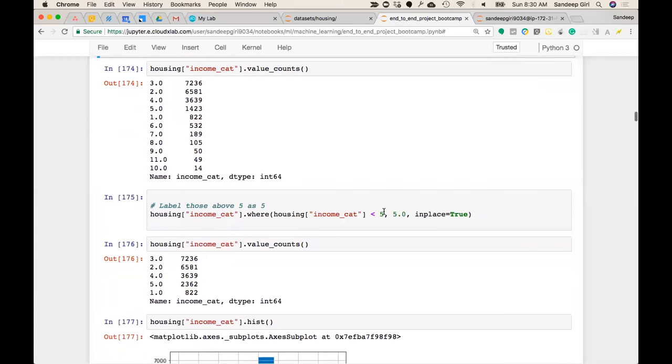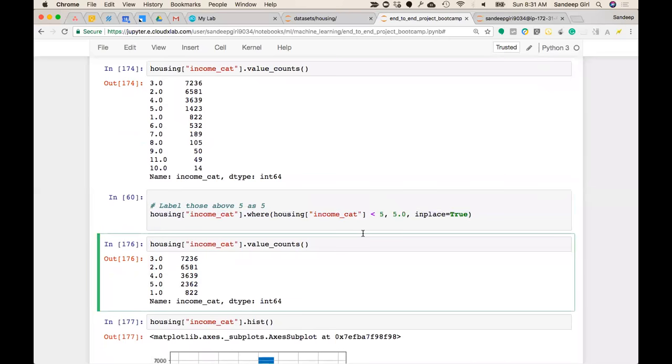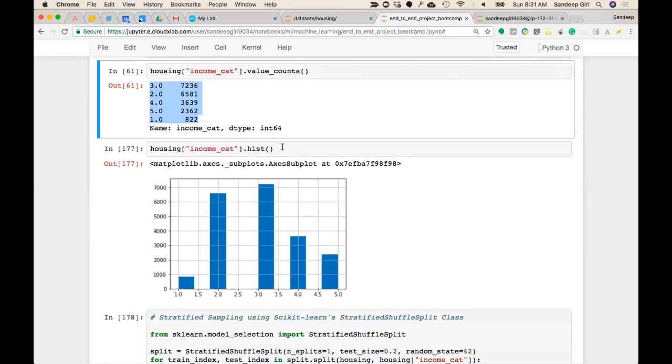Okay, let's cap them at 5, and this is how you cap them. If housing, this particular value is less than 5, leave them as such. Otherwise, set that as 5. Okay, so this way we can create the categories. So you can see that we've created 5 categories: 1, 2, 3, 4, 5.